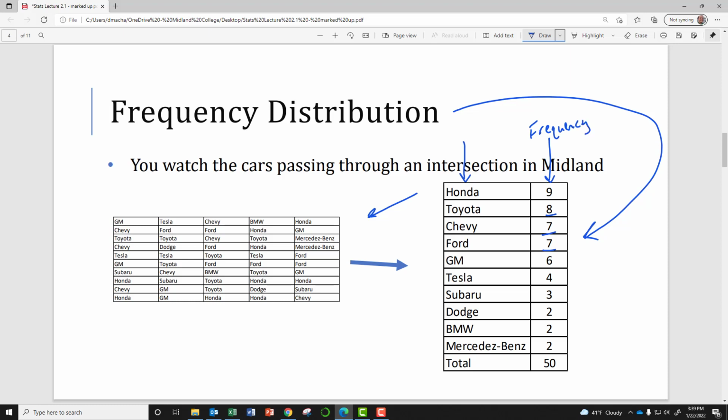So whenever I say I saw 9 Hondas during the experiment, that's just saying that we had a frequency of 9 for Honda. It's always good for a frequency distribution to include the total. That's just convenient for people who are looking at what you're doing in the data. It's a nice little descriptive statistic to throw in there, the total number of units that you observed, and in this case we observed 50 cars. So that's a nice addition to a frequency distribution.